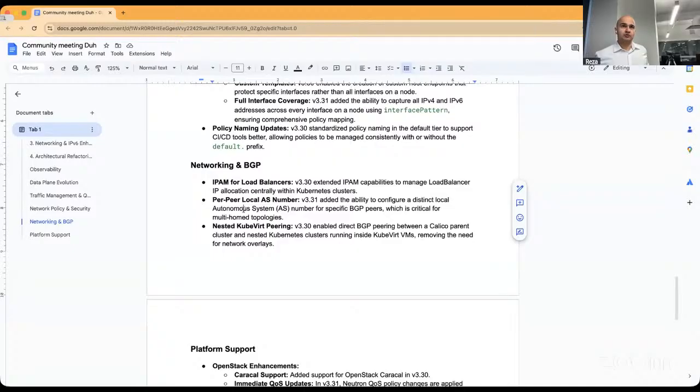I see. So I think we always had the ability to have an AS number per Calico node. I think within a single Calico node, you can now do a local AS number per BGP peer. Oh yeah, that's correct. For each BGP peer, we can have a separate one.